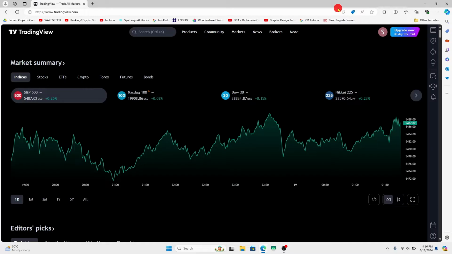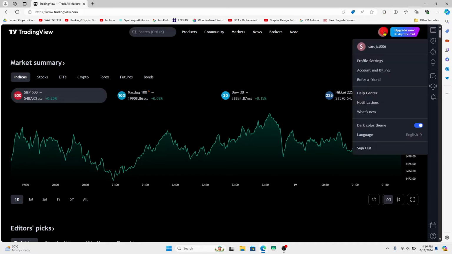Once you have been logged in, you will end up within the market summary page from which you can view various different stocks. Now, if you wish to change the background that appears within your homepage, then you can tap on the account icon at the top right corner.